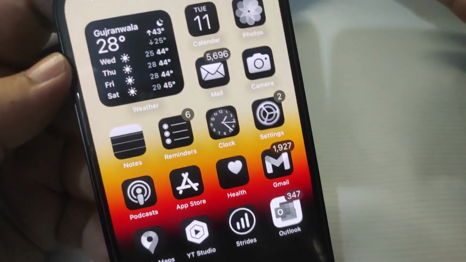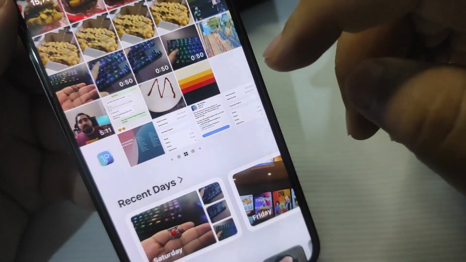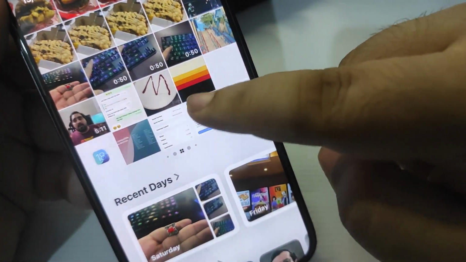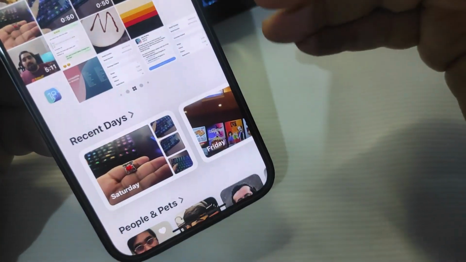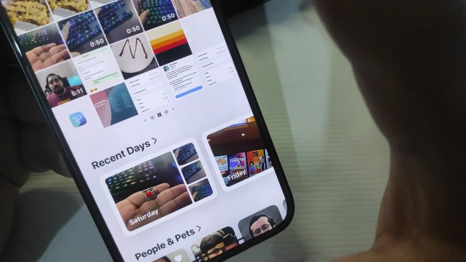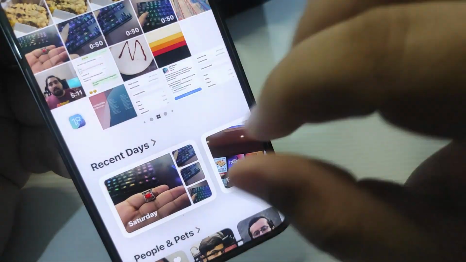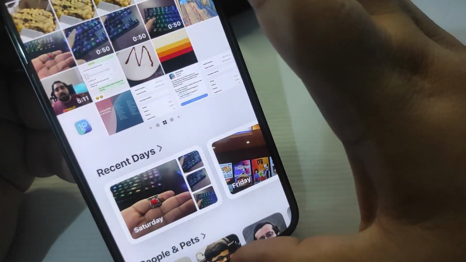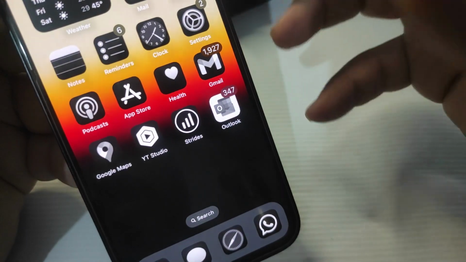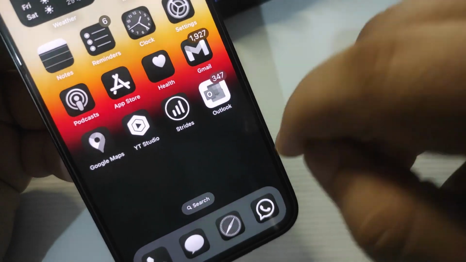Now the photos application has been changed completely. So tapping on the photos app, this is how the photos app looks. You can see it is a one page application with different categories and all that. I will talk about this photos application in detail in some other video because there are a few things that I don't want to show because they are quite personal for me. So this is all about the home screen, control center, and the photos application.